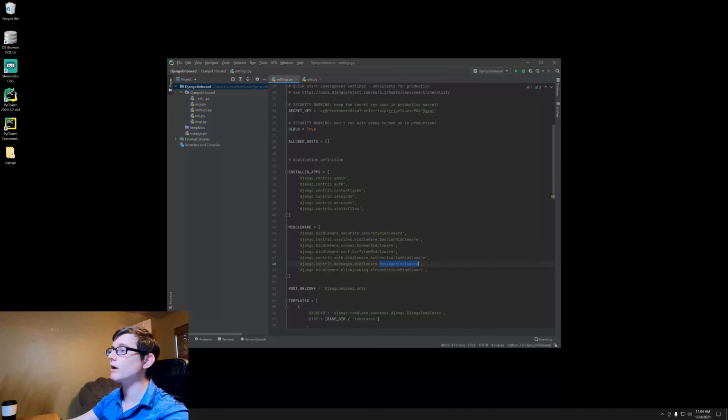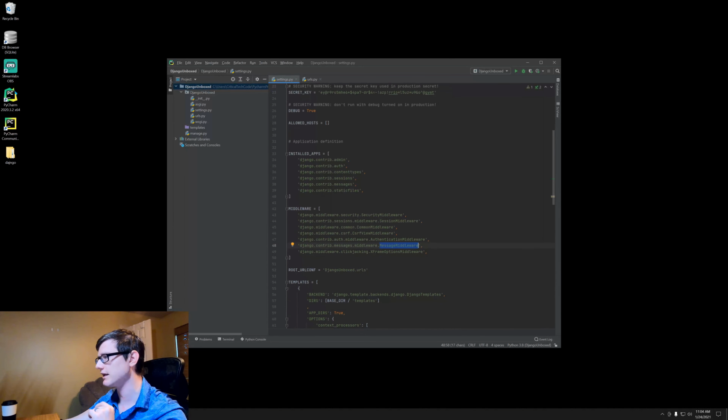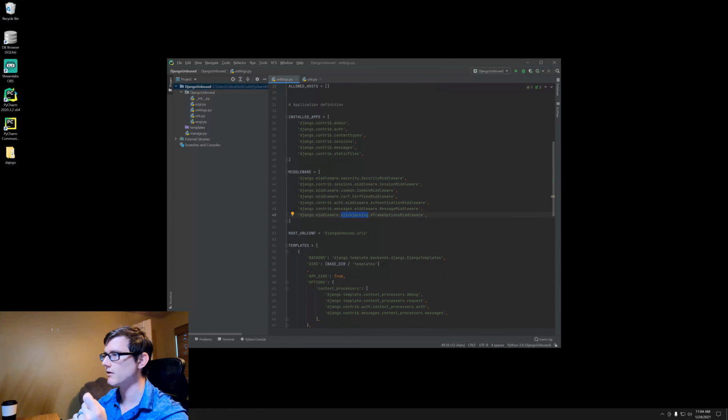The message middleware will actually give you messages based upon what you push to it in the view. So, for example, let's say somebody incorrectly filled out a form. This will give you those validation errors that we will be using with Bootstrap, the framework for HTML and CSS. And then this one is not so much important, but it is required. I'm sorry, it is important, but it's not so important that we go over it. Just know that you need to include it. This is preventing clickjacking and somebody taking over your site like we talked about earlier.